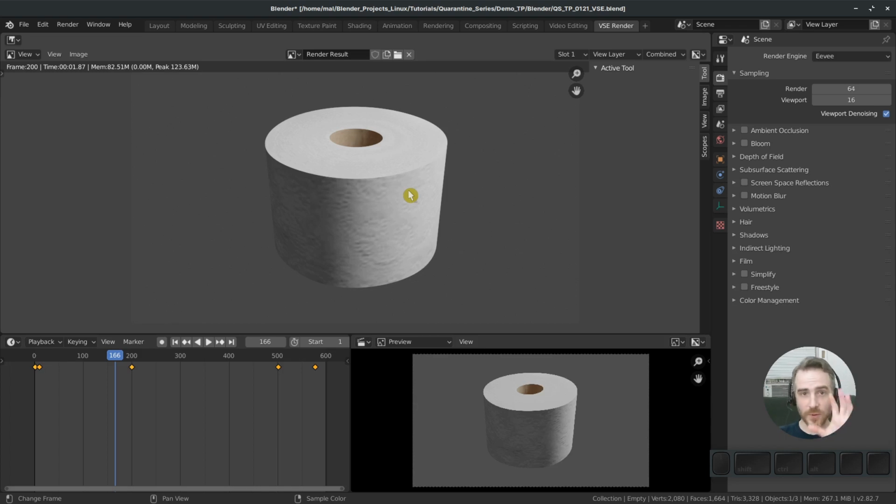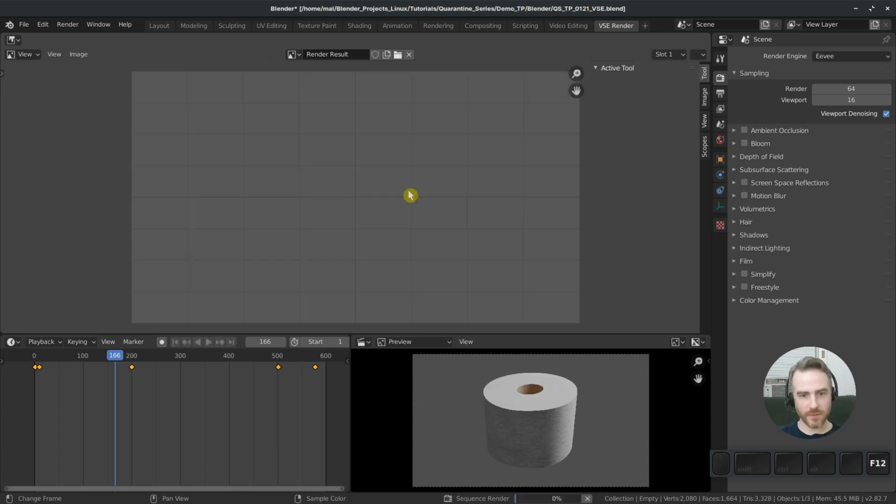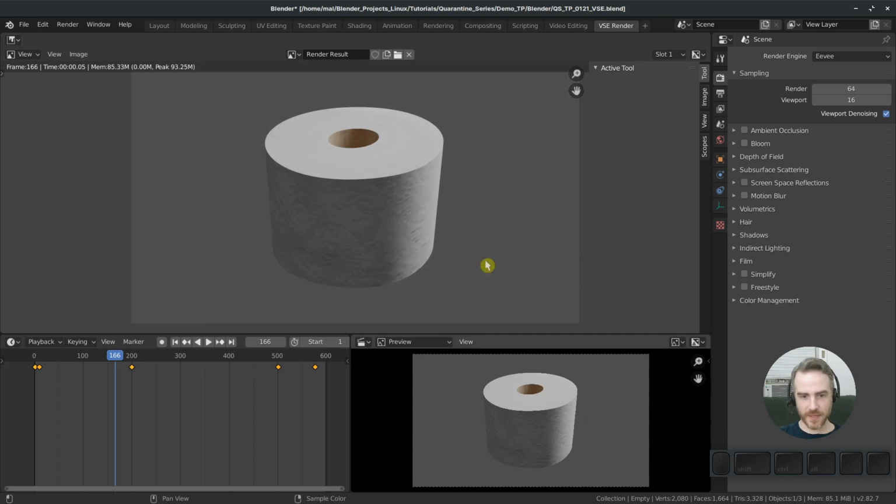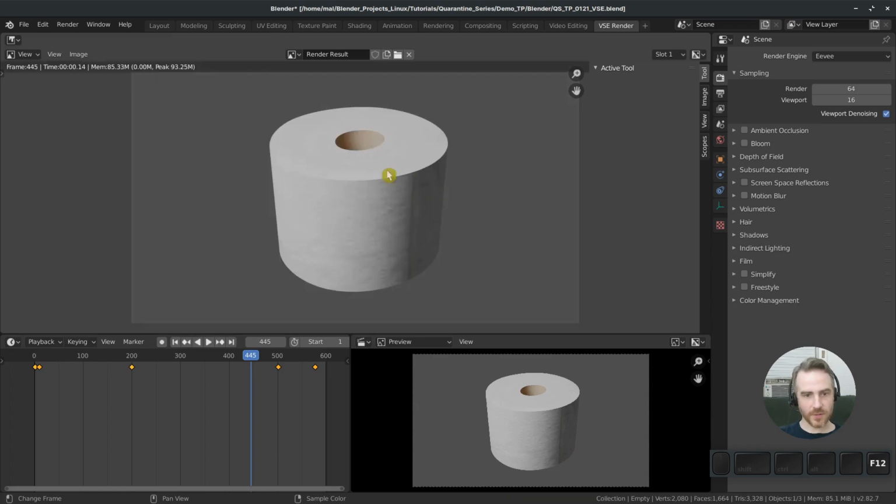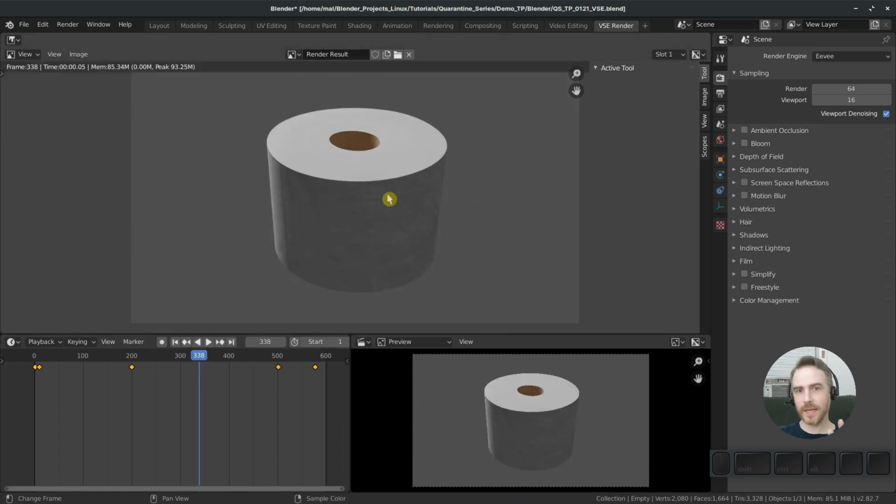So F12 is render a single frame. I'm going to press F12. Make sure this matches this. That looks good. And by the way, I am in the EEVEE renderer you can see up here. All right, so this is the frame we have now. Let's F12 to make sure that matches. Yep. And F12. So it looks like our animation is going to match just fine.